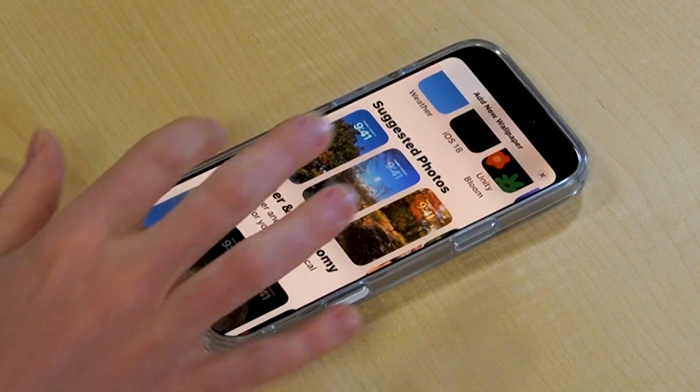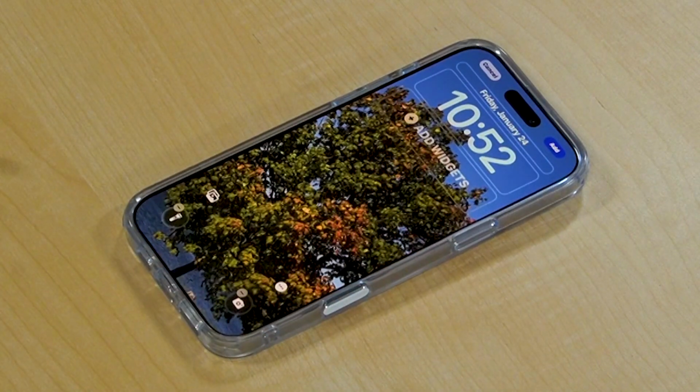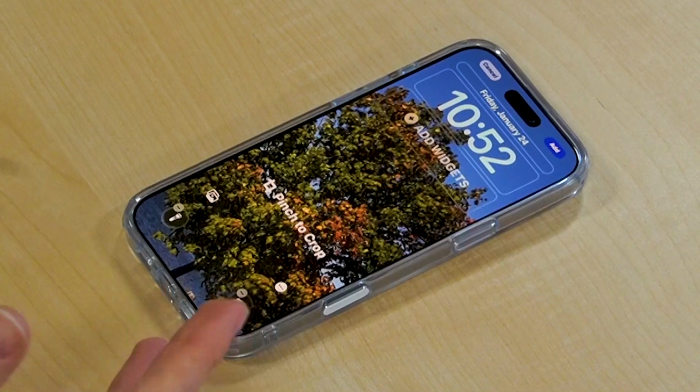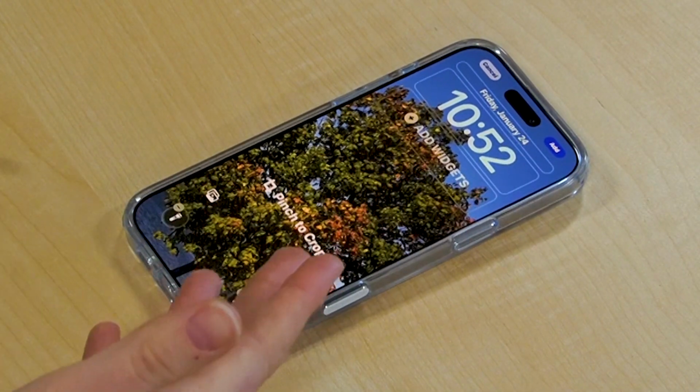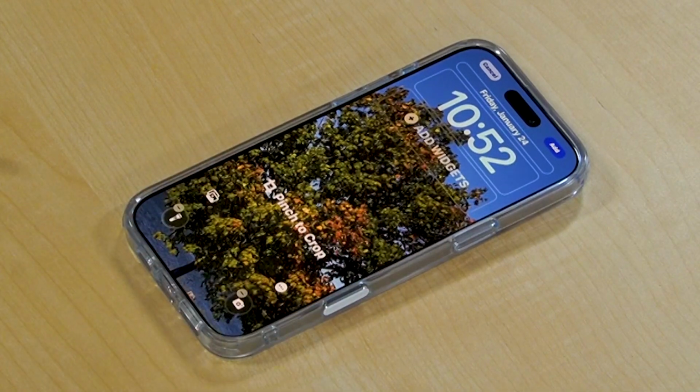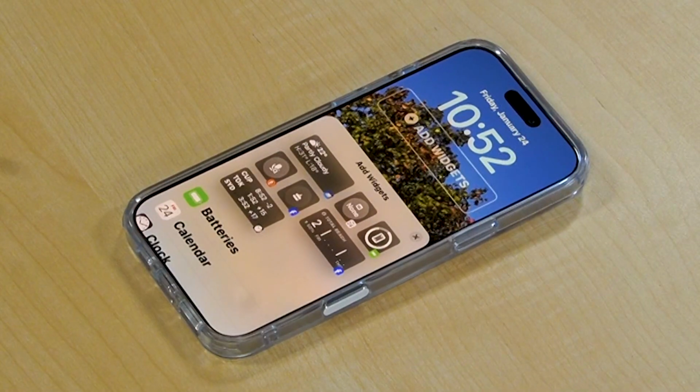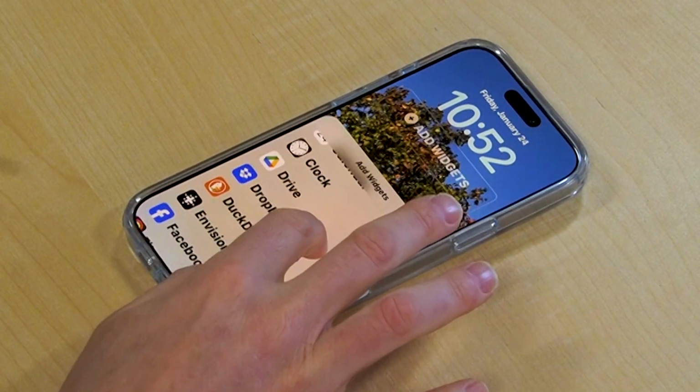I've got a nice picture of a tree here, and I'll go ahead and tap on that. Now, this is showing me what that's going to look like on the lock screen. And so I have the tree there, I've got the time and the date, and I can add further widgets as well, so different things that will display on my lock screen. I'm going to go ahead and hit the Add Widgets option near the top, and it will show me what types of widgets I can add.